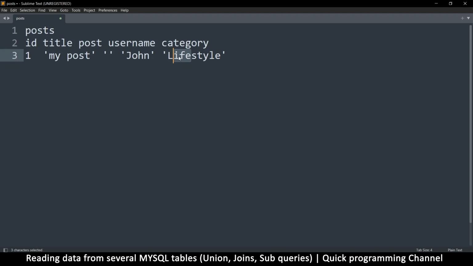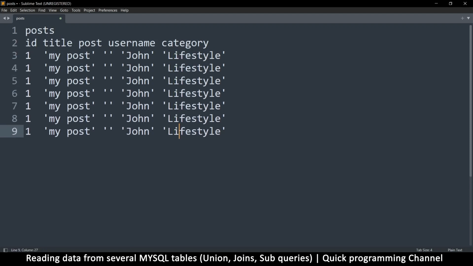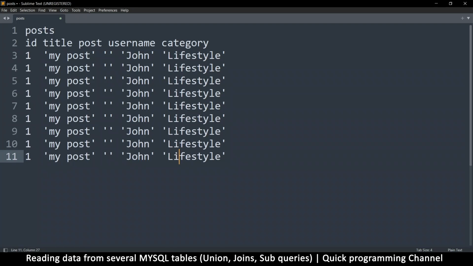The only problem with this is that imagine I had several of these posts, different posts, but written by the same user and in the same category. Now, it so happens that I want to change the category name to lifestyles instead of just lifestyle. If I have 1,000 records in here, I have to go and change every single record from lifestyle to lifestyles, because this category of lifestyle no longer exists.